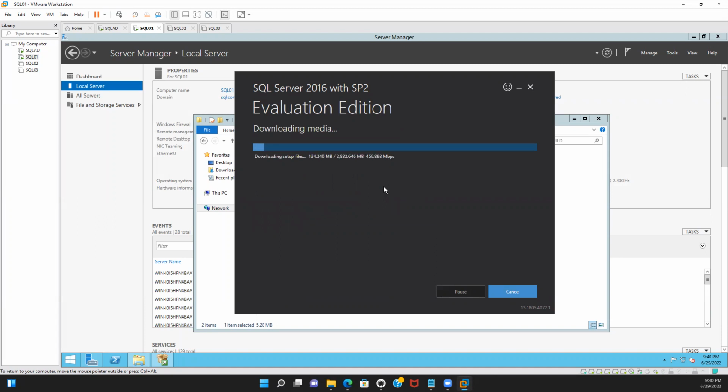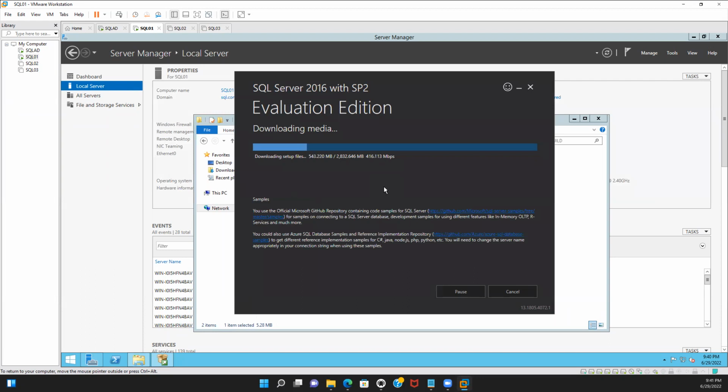So after the ISO image has been downloaded on this network part, we're going to take it into the local VM, into the local drive in the VM. Then from there, we're going to install our SQL Server 2016 with Service Pack 2. All right, so as you can see, that is going so fast. So I'm not going to pause the recording because this is actually going so fast.